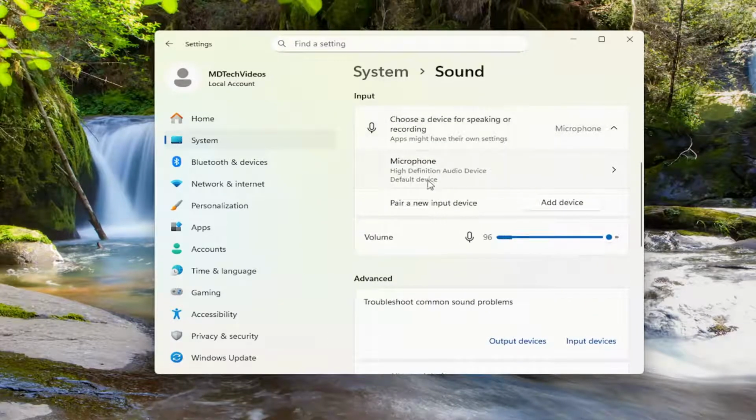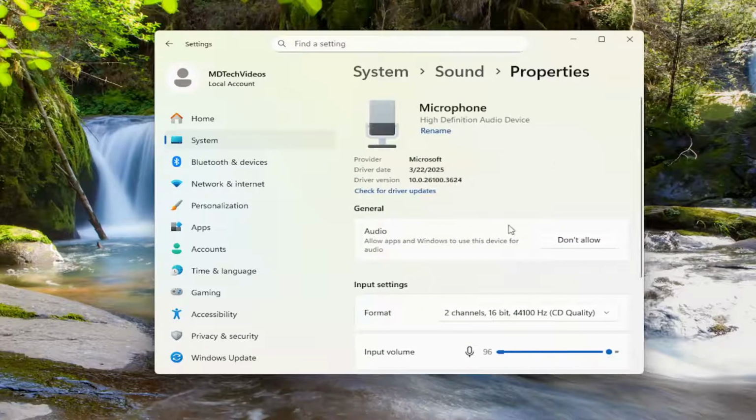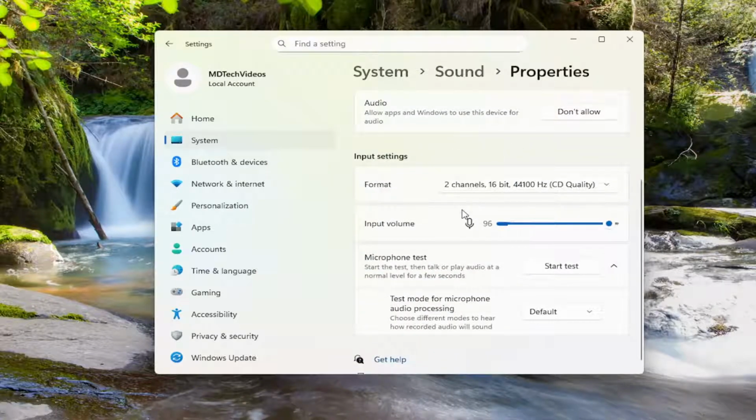You may have to expand the drop down here. Go ahead and select it. And then you can adjust all the settings on this page. And that's pretty much it.